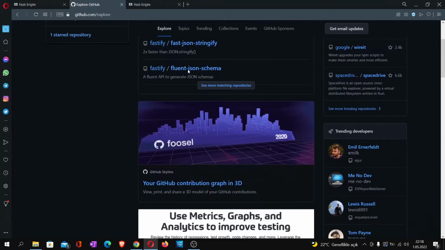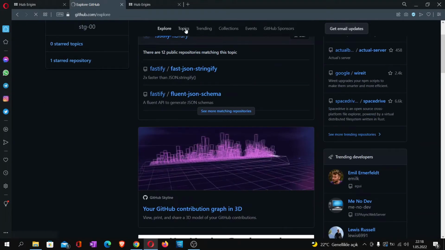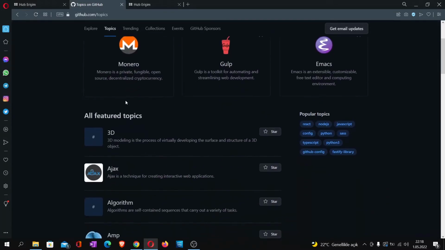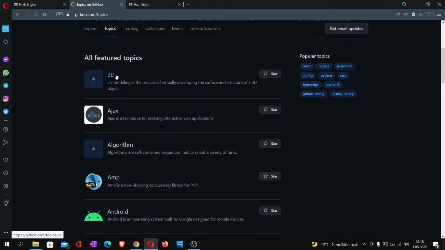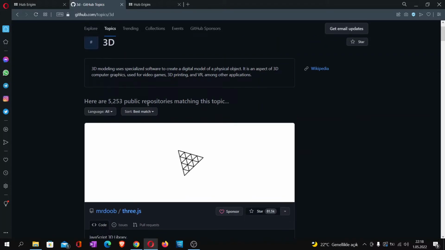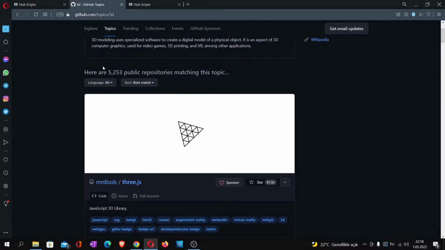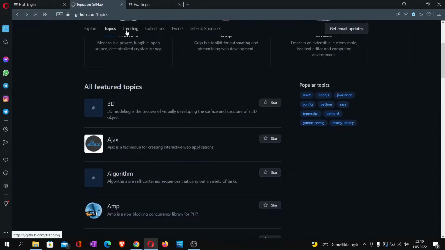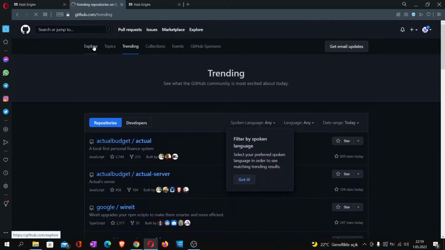In explore, you can see the topics, trendings, collections, events, and GitHub sponsors. In topics, you can choose one certain topic and you can gain information and look at public repositories like that. For example, here are too many public repositories in the 3D topic. You can follow trending and explore more.